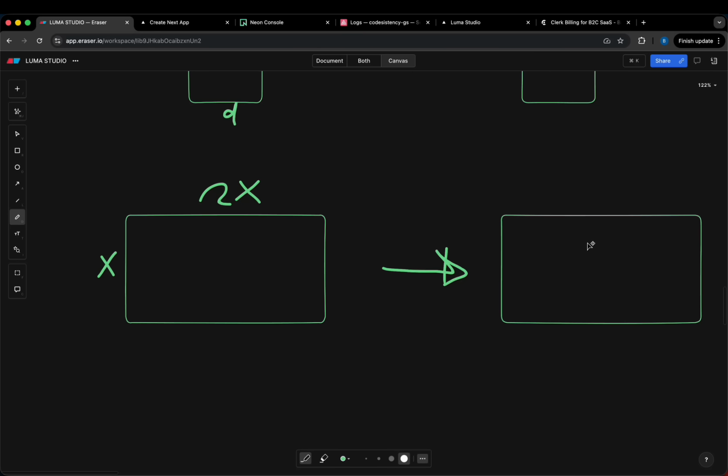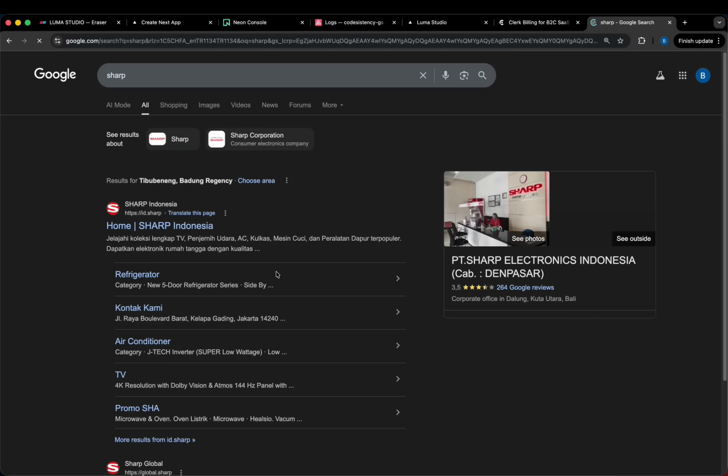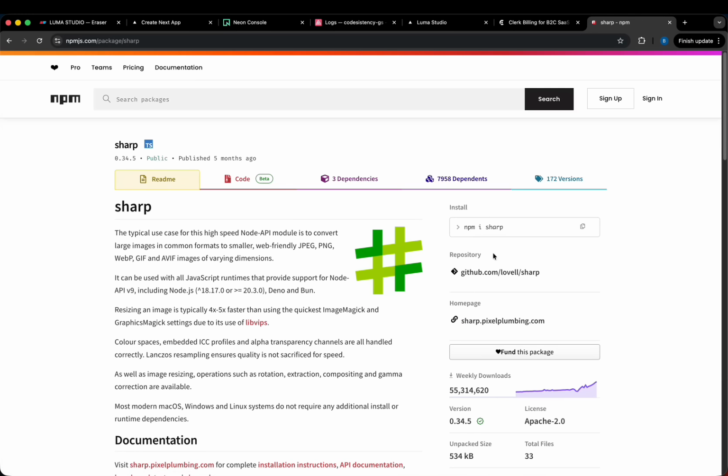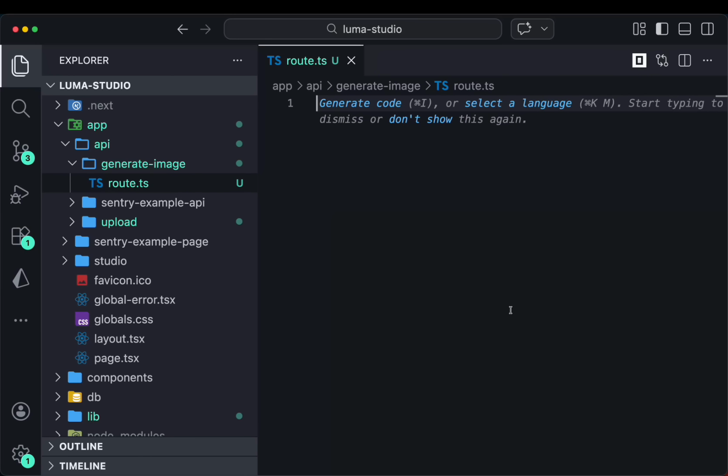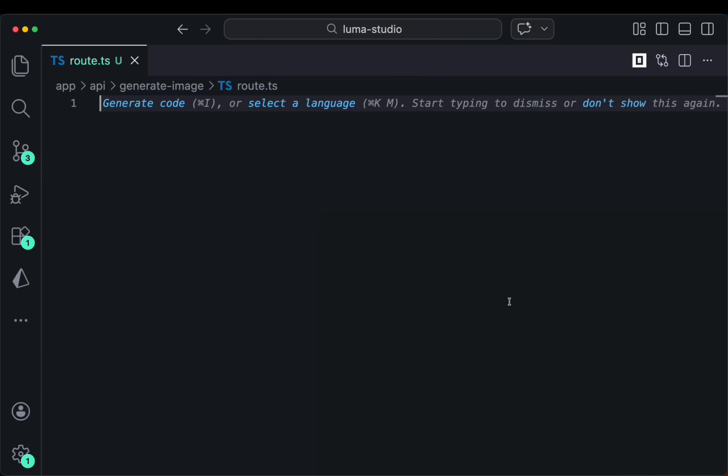Now, how do we keep track of it, right? How do we know the size of the image? So there is a package called sharp. You can take a look at it, just say npm sharp. You can see the details. I think it is installed 55 million times weekly, so probably one of the most popular packages out there, and we'll be using it to implement that.